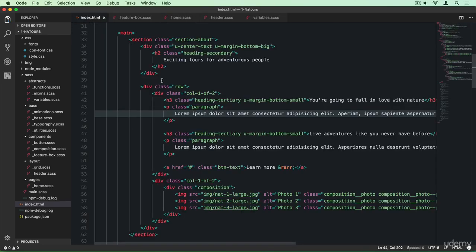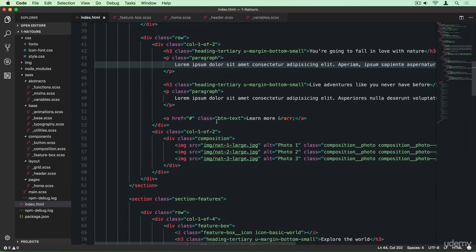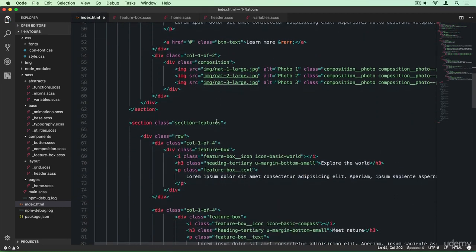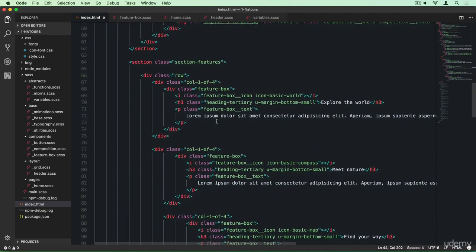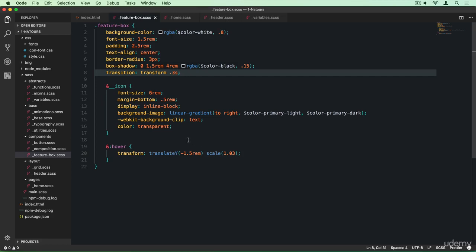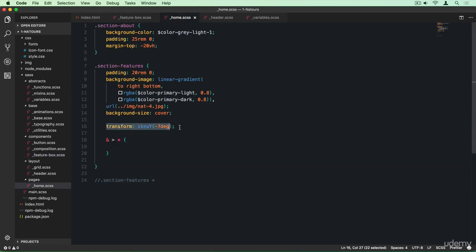So in the HTML, let me take a look. The direct children is actually only one child, and it's that one. So it's the row. And so basically what this command does is it takes this element here and it skews the row by -7 degrees. Well, we haven't written that, but we will. And yeah, of course it's here. And so let's simply do it like this.